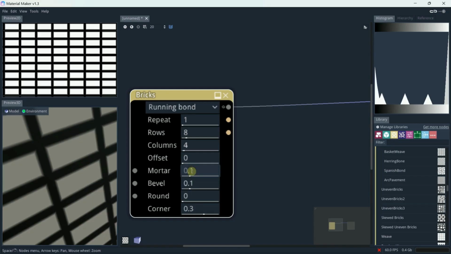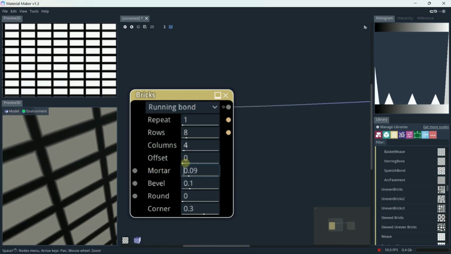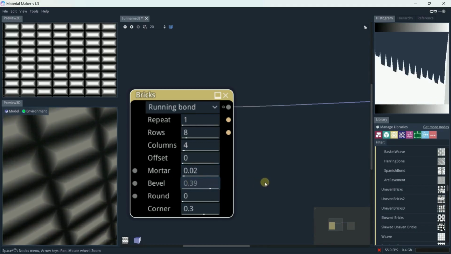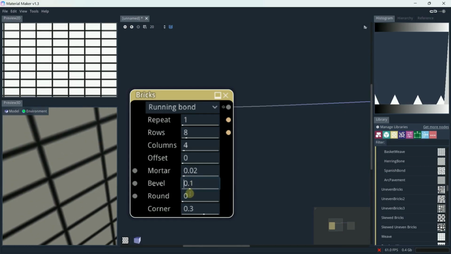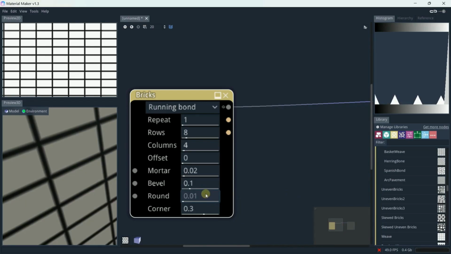Here, for example, we use a brick. You can adjust a lot of things, like, for example, on the top left corner, you can work with the mortar values, the repetition, the rows, the columns, the bevel values as well. So you can definitely do a lot of things with this brick material here.